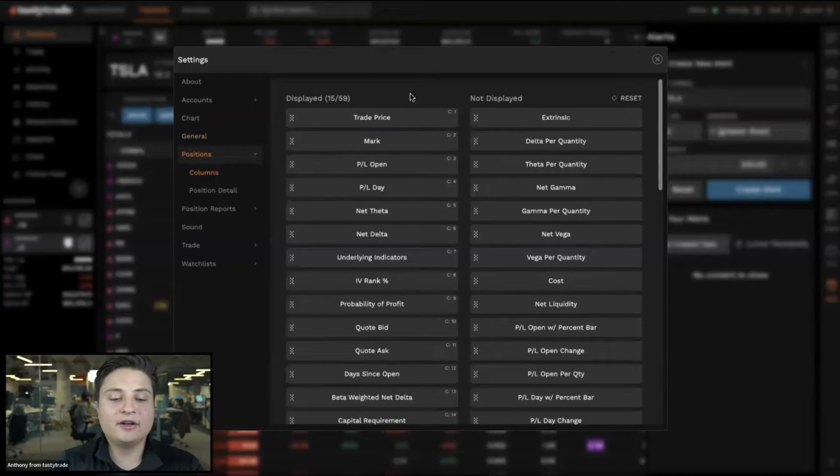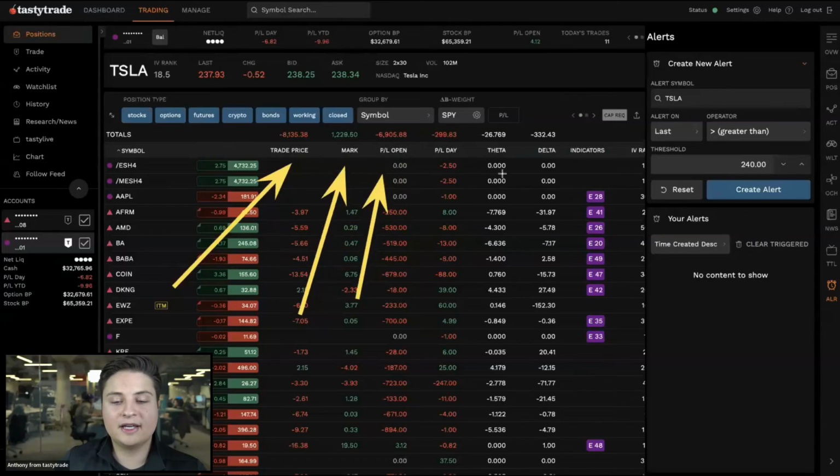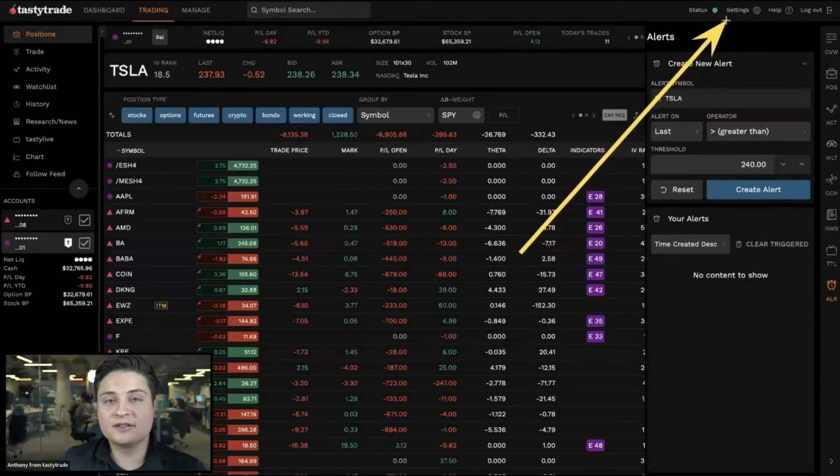And then finally, this is the last thing I wanted to point out here in the settings menu. We also have the ability to adjust the columns that are displayed in our positions tab. So right now, if you go to click on positions on the left side of the screen, this is where you can edit all the different columns that you will see here on the positions tab. You'll notice right now we have trade price, mark, P&L open, P&L day, theta, delta, and so forth, all displayed here. If there's something that you want to add there, that is going to be done from that positions menu in the settings.